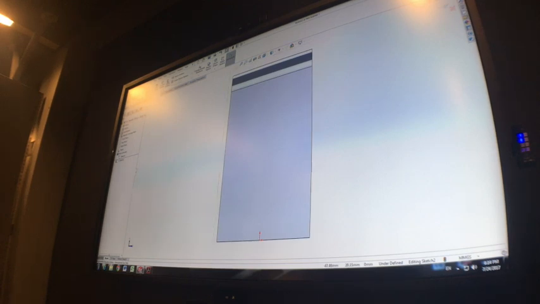First thing I'm going to do is create a 3-point arc. On my sketch toolbar at the top, you can see there's a little arc with a drop down arrow. Click that and go 3-point arc.